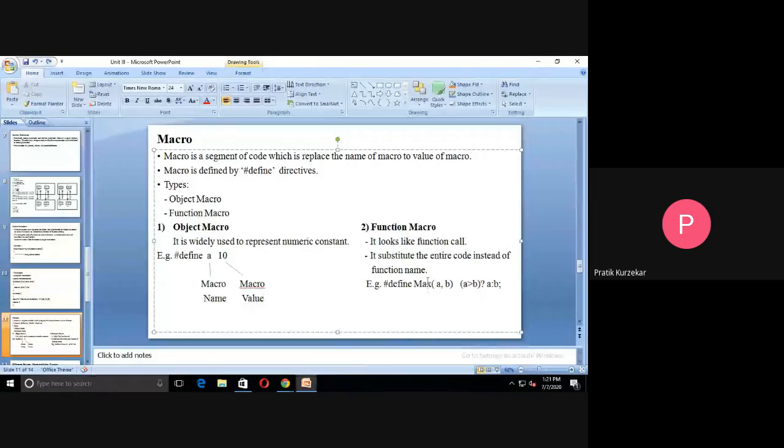Then to check whether the value of a or b is greater, I am putting one conditional operator: a greater than b, then a question mark, a, colon, b. That condition will work like an if-else condition. That is nothing but our ternary operator, and that ternary operator tells whether the value of a is greater or the value of b is greater. So a function macro substitutes the entire code instead of the function name.